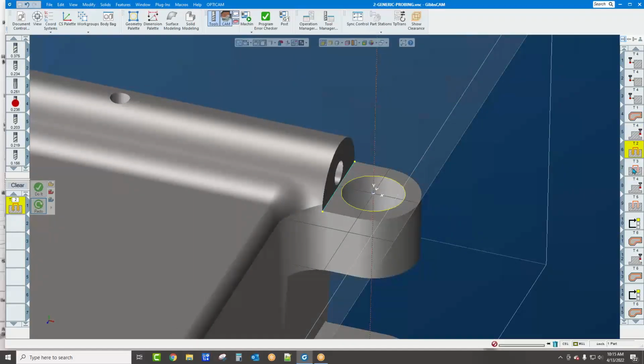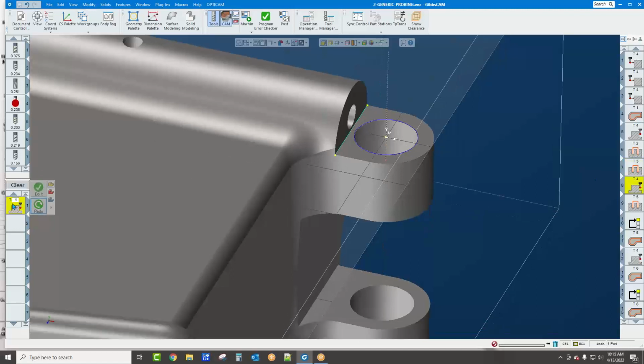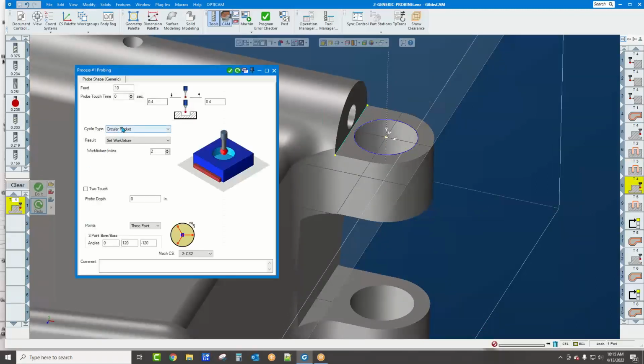So then we drill a hole, we ream a hole, and then we want to measure the hole. I'm going on to the next one, which is circular pocket. Here we're just filling out a feed, a probe touch time, what we're wrapping to and from. We're going to set a work fixture offset here as well, and we're going to do offset 2, whether you want to do 2-touch or not.